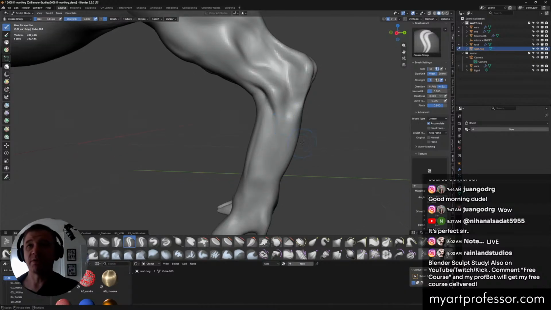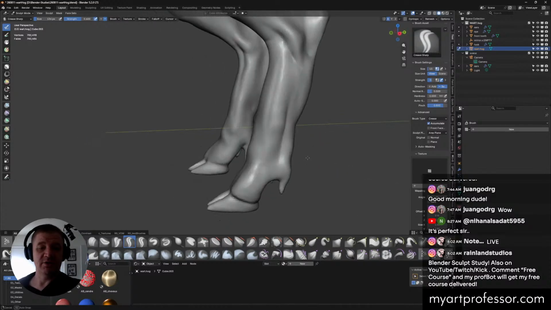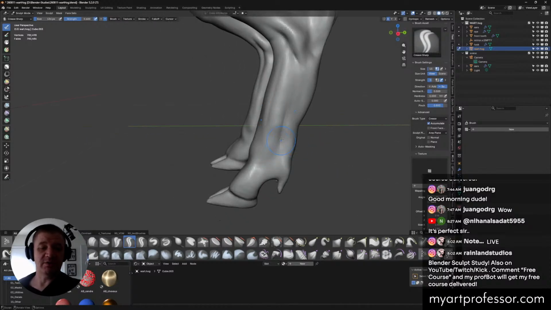Let's see, there's a good side of this I could use, like a skeletal muscular diagram.